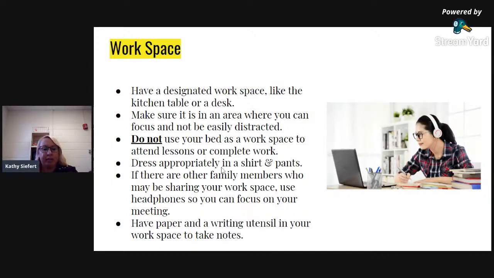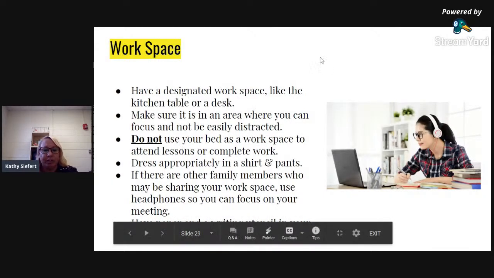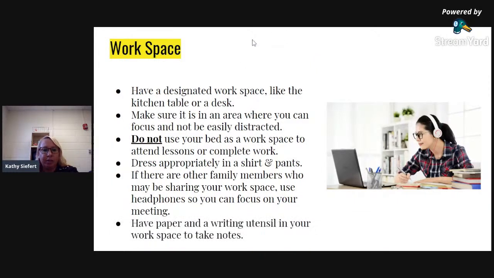And if you have other family members or multiple students in your household who might be sharing a workspace, consider headphones so that they can focus on their meeting and not hear any background noise. And again, I mentioned this before, but it's a good idea to have paper and pencil next to your students so that if they need to write things down, they can. Anytime I'm in a meeting, I have that paper and pencil next to me so I can jot down anything that I need to remember.